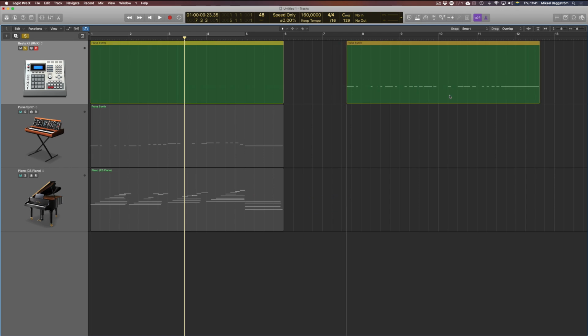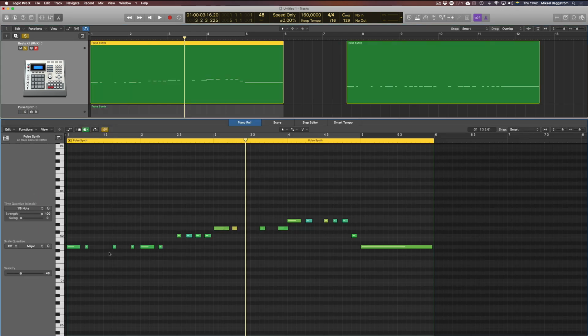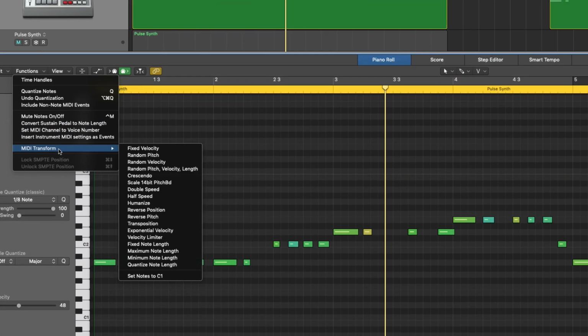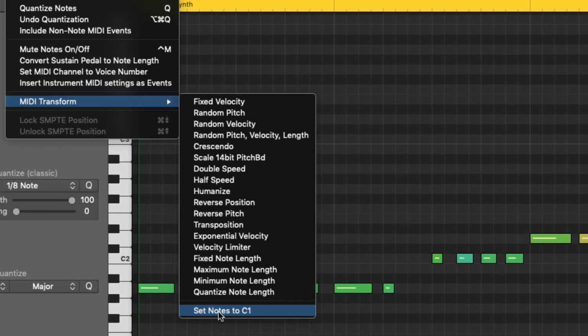If I just move this aside and then do this again, obviously, again, it's the wrong thing. I want all these notes to be C1. Well, now we can go in here, Functions, MIDI Transform, and look down here. My custom created MIDI Transform set is here, set notes to C1.